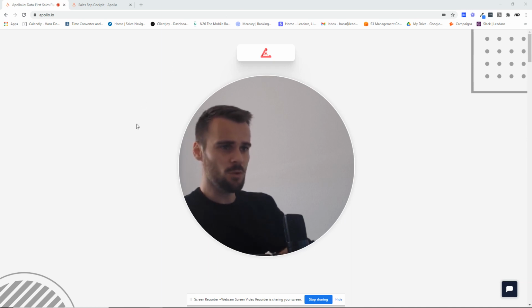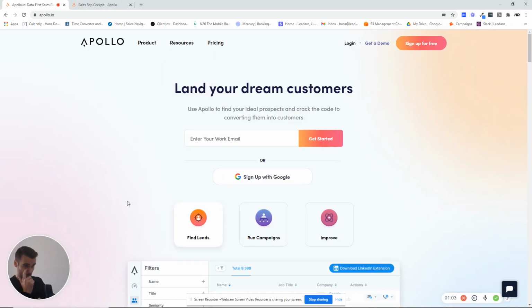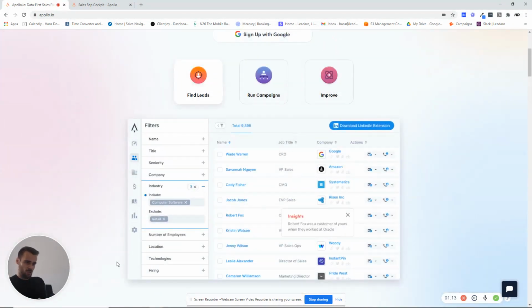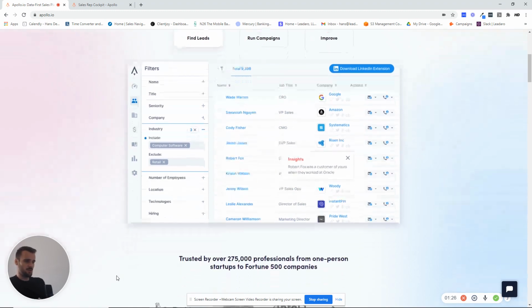So we'll start right here on the Apollo website. If you're considering Apollo, you've probably seen this already. There's not too much to say about this. As you can see, they have a lot of options. They have their database option, which works with their LinkedIn extension, meaning that you can prospect directly from LinkedIn or from LinkedIn Sales Navigator. So we'll show you the database in a minute.